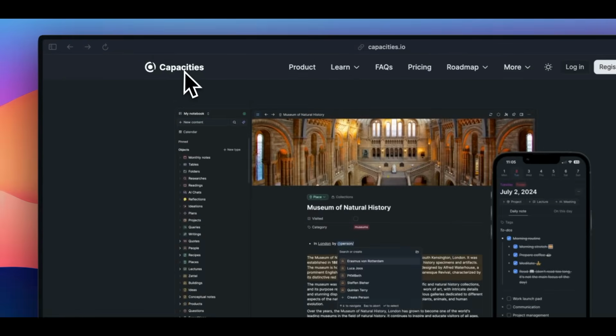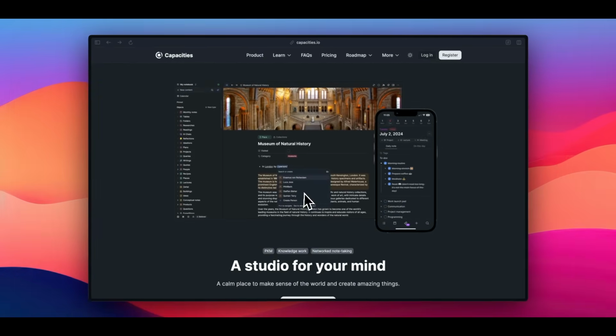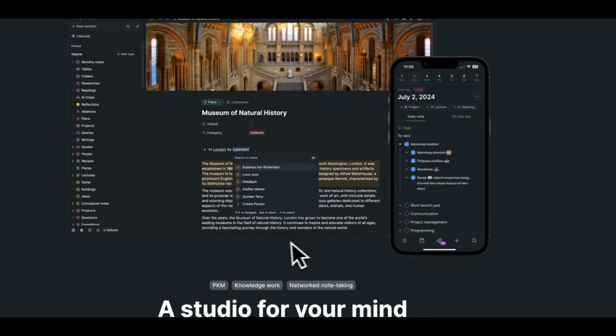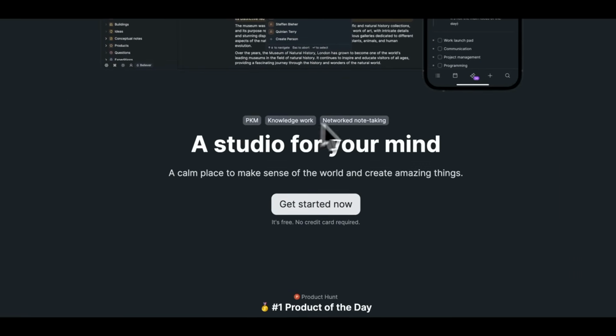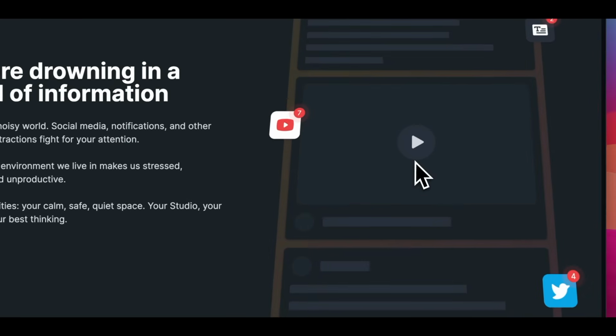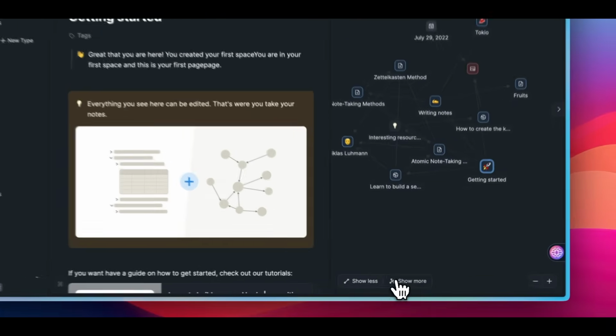Okay, now let's talk about Capacities. It's like a mix between Notion and Obsidian. I like how it has the essence of these two and makes it simple enough to use without a steep learning curve. What makes it unique is that this app makes it super easy to link and organize information.